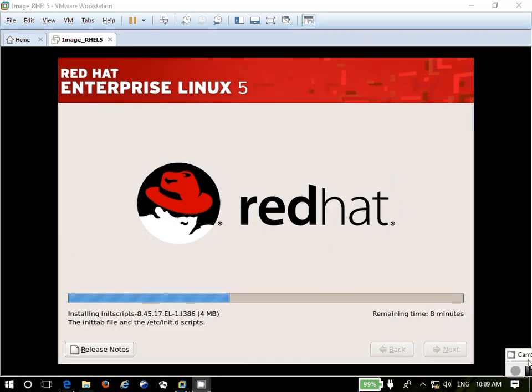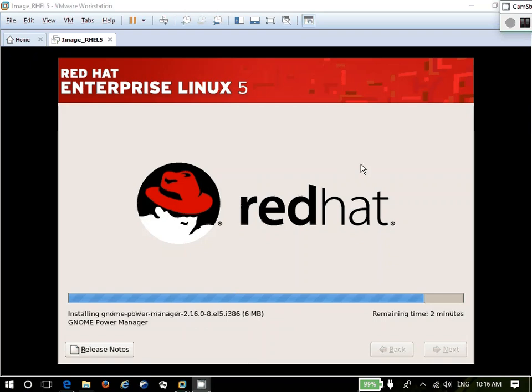So you can see now the installation is continuing. It might take 8 or 10 minutes. Hopefully within 10 minutes you can get your Linux computer ready to use. Two more minutes to go. Now it's almost finished. Just wait for 2 minutes. It might restart again, because we have to restart that system.